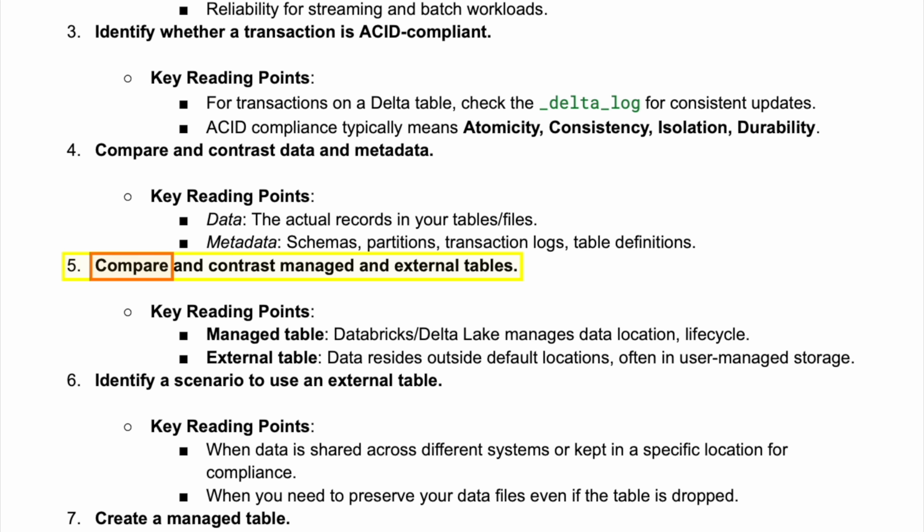5. Compare and contrast managed and external tables. Key reading points: managed table: Databricks Delta Lake manages data location and lifecycle. External table: data resides outside default locations, often in user-managed storage.